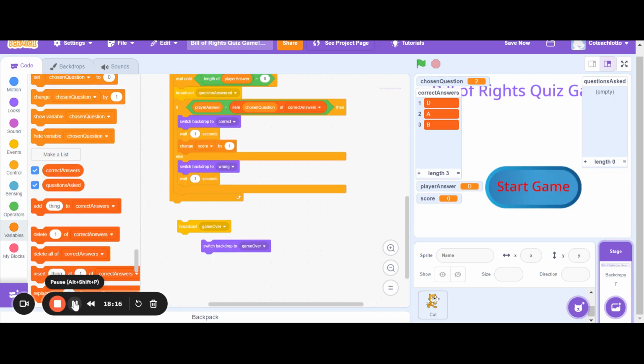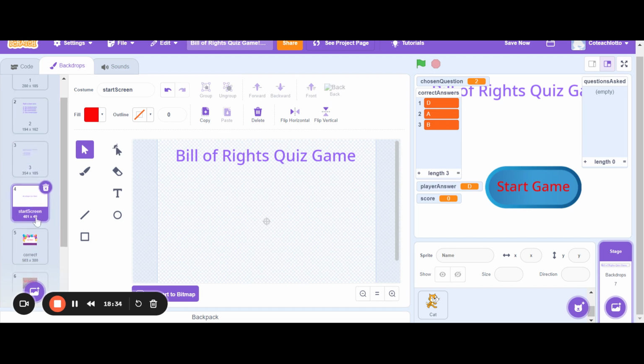Okay, here's our last little bit of code here. So once the game is over and it's asked all its questions, we're going to broadcast a new message, and the message is going to be game over. And then we're going to switch to a new backdrop, a backdrop that I've already created. I'll show you. It's called the game over screen. So here is what that backdrop looks like.